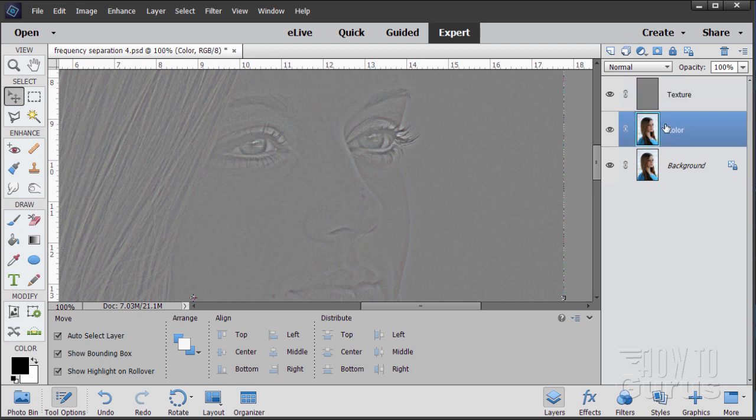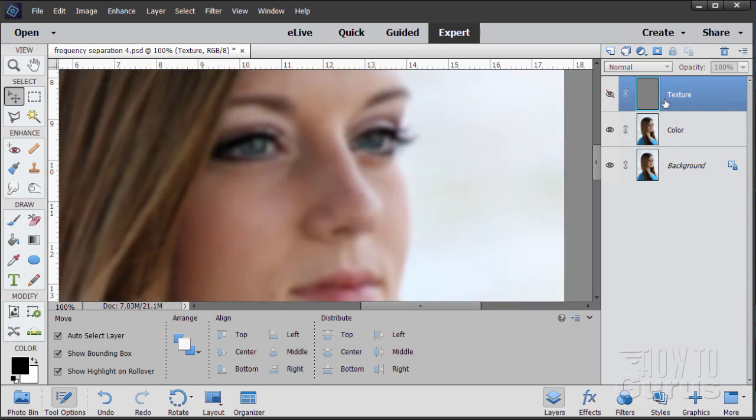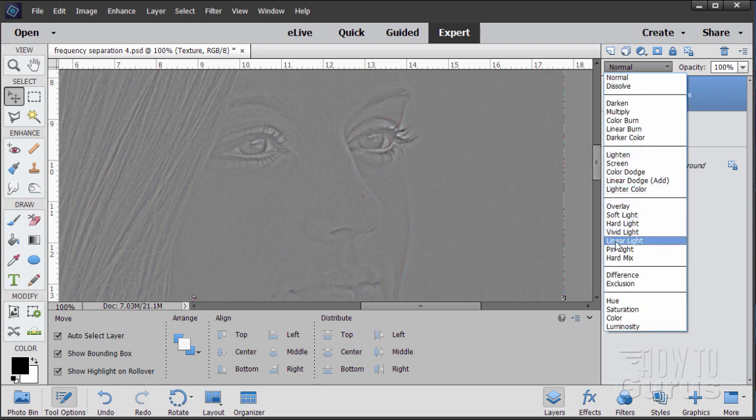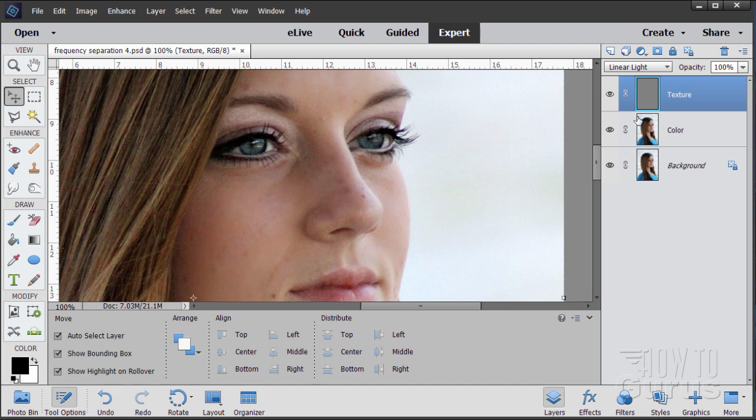There we go. And then the color. Now, as soon as you do that, the icon, the thumbnail here, changes to just that gray, which is the representation over here. So now I have a texture layer, which is this, and a color layer, which is the blur layer. I now want to put these two together, and we'll do that by doing a blending mode on the texture layer. So I'll come down here to linear light right there. You put those together, and you have a nice full image again.